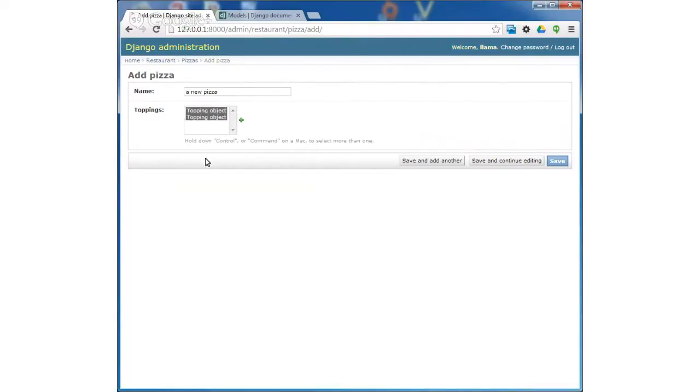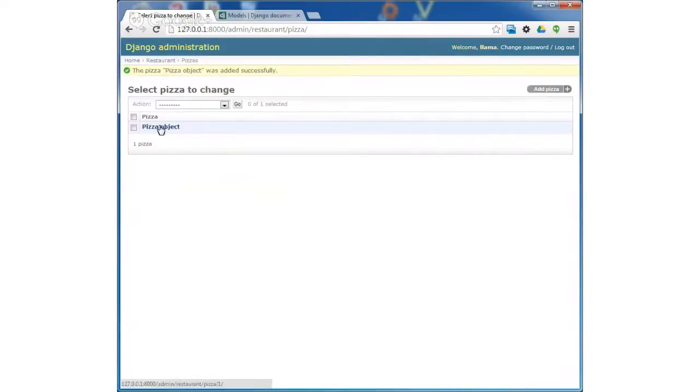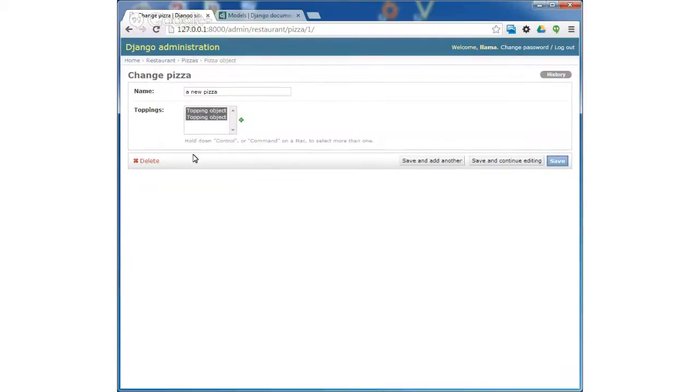So here's a really nice example of how to use many-to-many. You can select which one you want or more than one. I'm going to go ahead and click Save here. Again, it's this pizza object. So let's clean this up briefly, and then I want to show you a better widget for this.